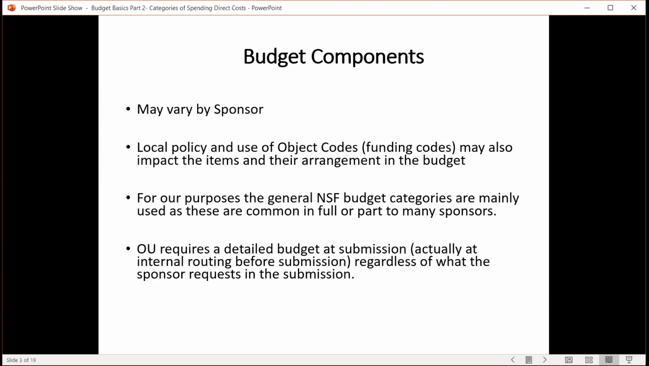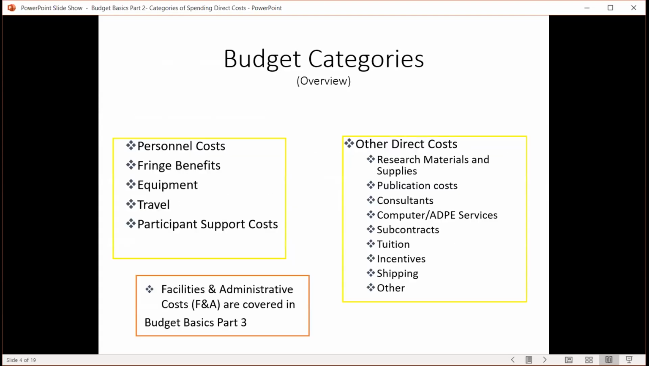You still have to develop one because when it comes time to spend it, Research Financial Services is going to want to know how much funds you're projecting that you're going to spend for personnel versus supplies. So you have to have a detailed budget regardless of what the sponsor wants.